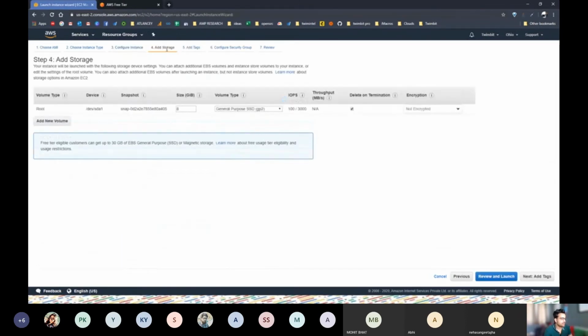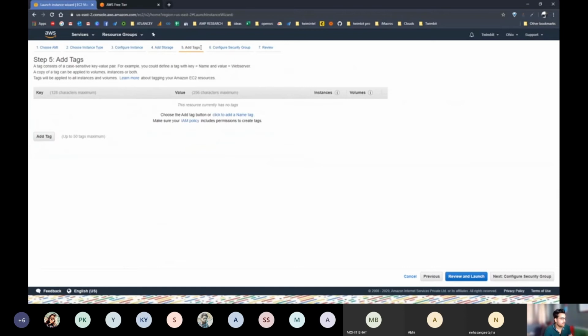Then you have storage that I was talking about. So you can add Elastic Block Storage over here. Just choose how much storage you need and which type of storage you need. Whether you need magnetic, that is a normal hard disk, or you want SSD, you can choose it from here. Then you can add tags, which is nothing but a way to identify your service.